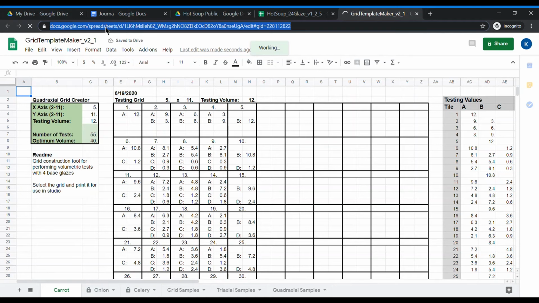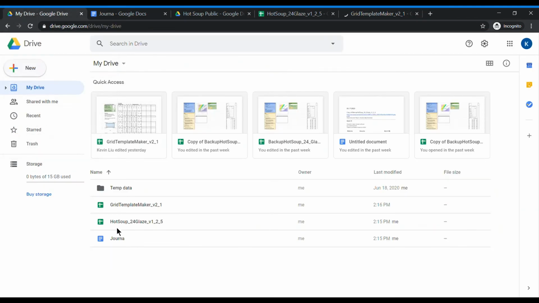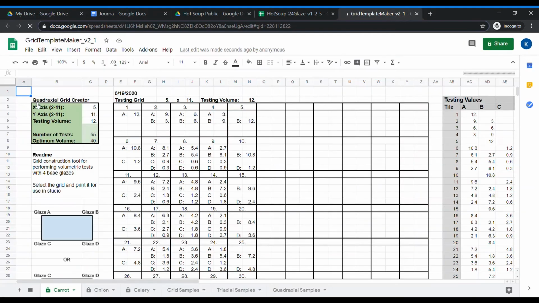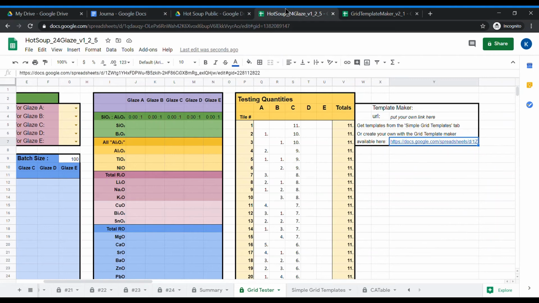So now I have my own copy from my drive. You can see it in my drive right here. And now I have my own copy. I'm going to copy the URL, and I'm going to paste it right in this box where it says put your own link here.